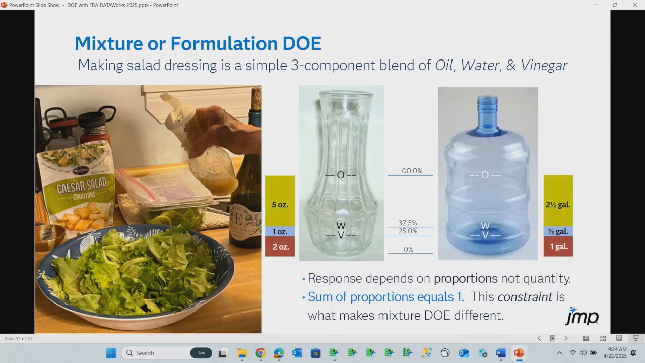The point I want to make is, why the 5-gallon jug? Because it doesn't matter how much. It's the proportions of oil and water and vinegar that affect how oily this is, how vinegary this is, what the texture is. It's the proportions, not the amount that you blend together.